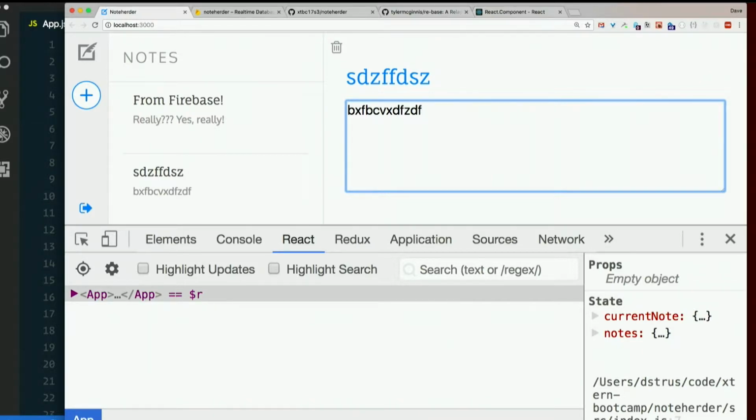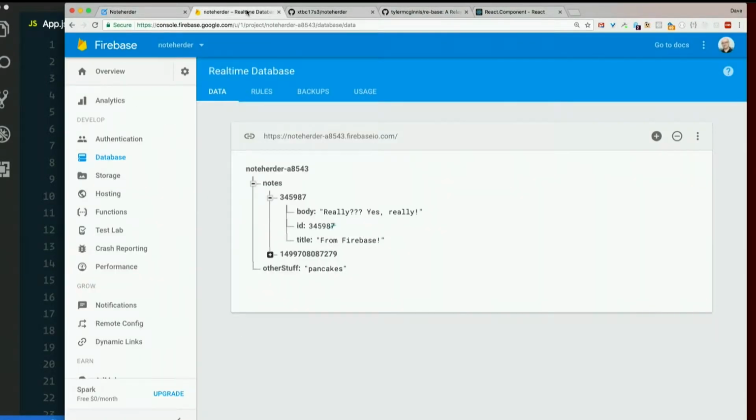But you know what we can't do? Sign in and out. Right? We have no users. We have no authentication. We should fix that. We've seen that in Firebase, there's a whole section on authentication. That looks neat. But first things first.